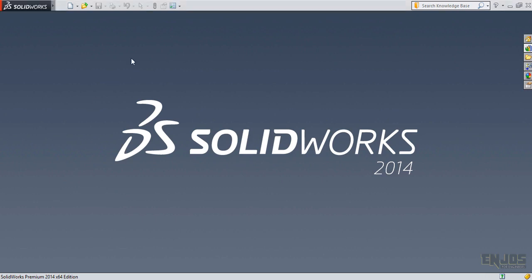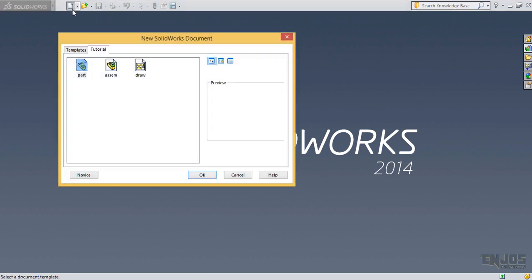When you open SolidWorks for the first time, you will see the SolidWorks interface. You can open a new SolidWorks document from here or with the shortcut Ctrl+N. Left click to select. This is the new SolidWorks document.